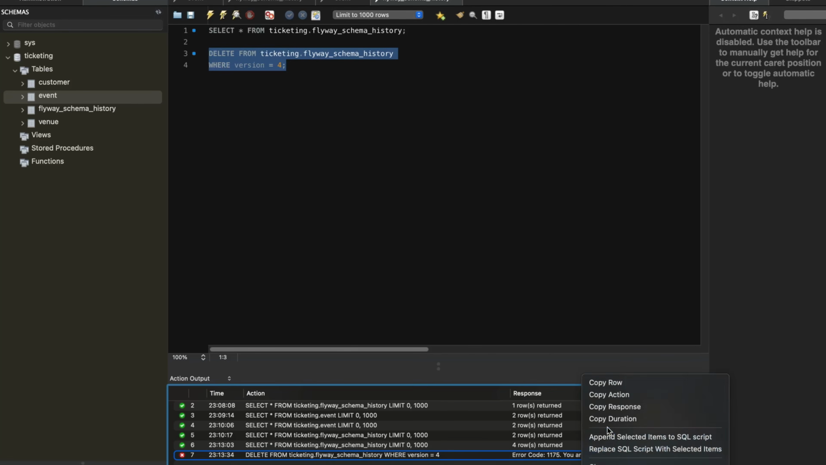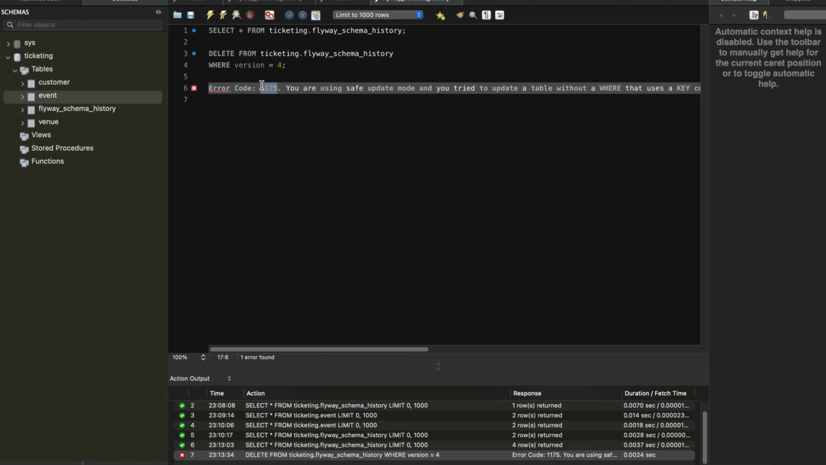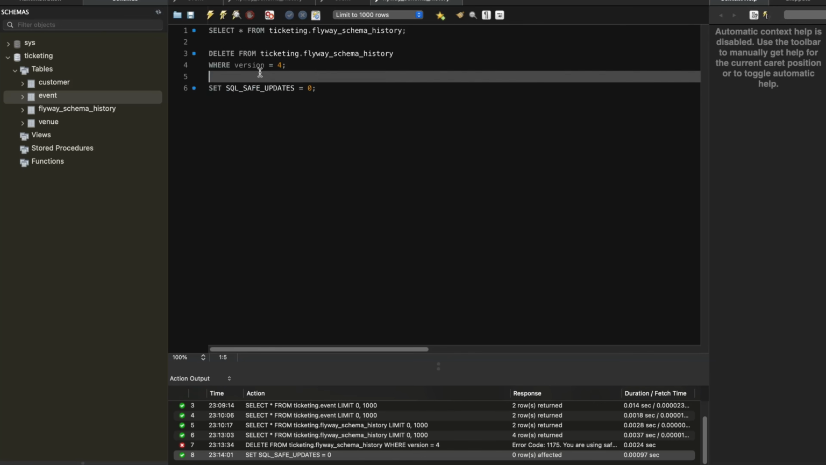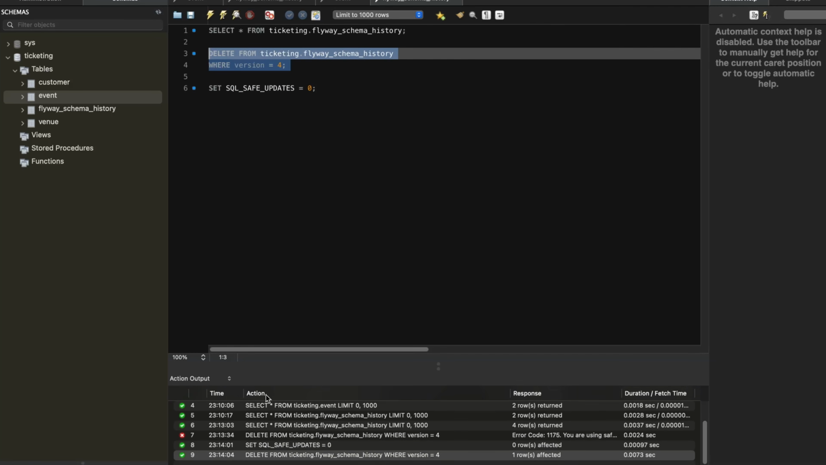Okay, so if you see this error code, you're using safe updates mode. What we need to do is we need to set safe modes to off. So you can do this by running set SQL safe updates equals to 0. This will allow you to delete stuff. Now that you set that, we can delete, and this time it was successful.